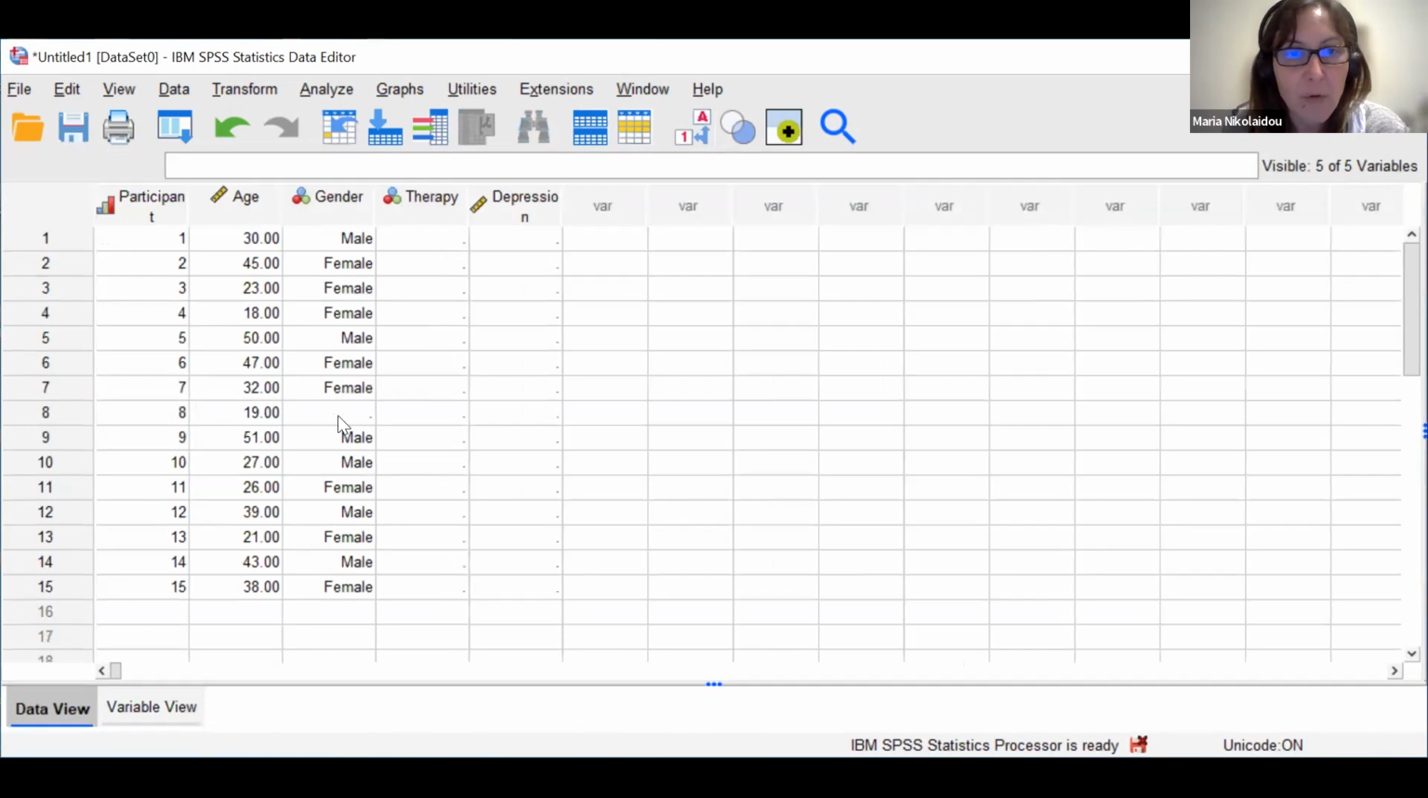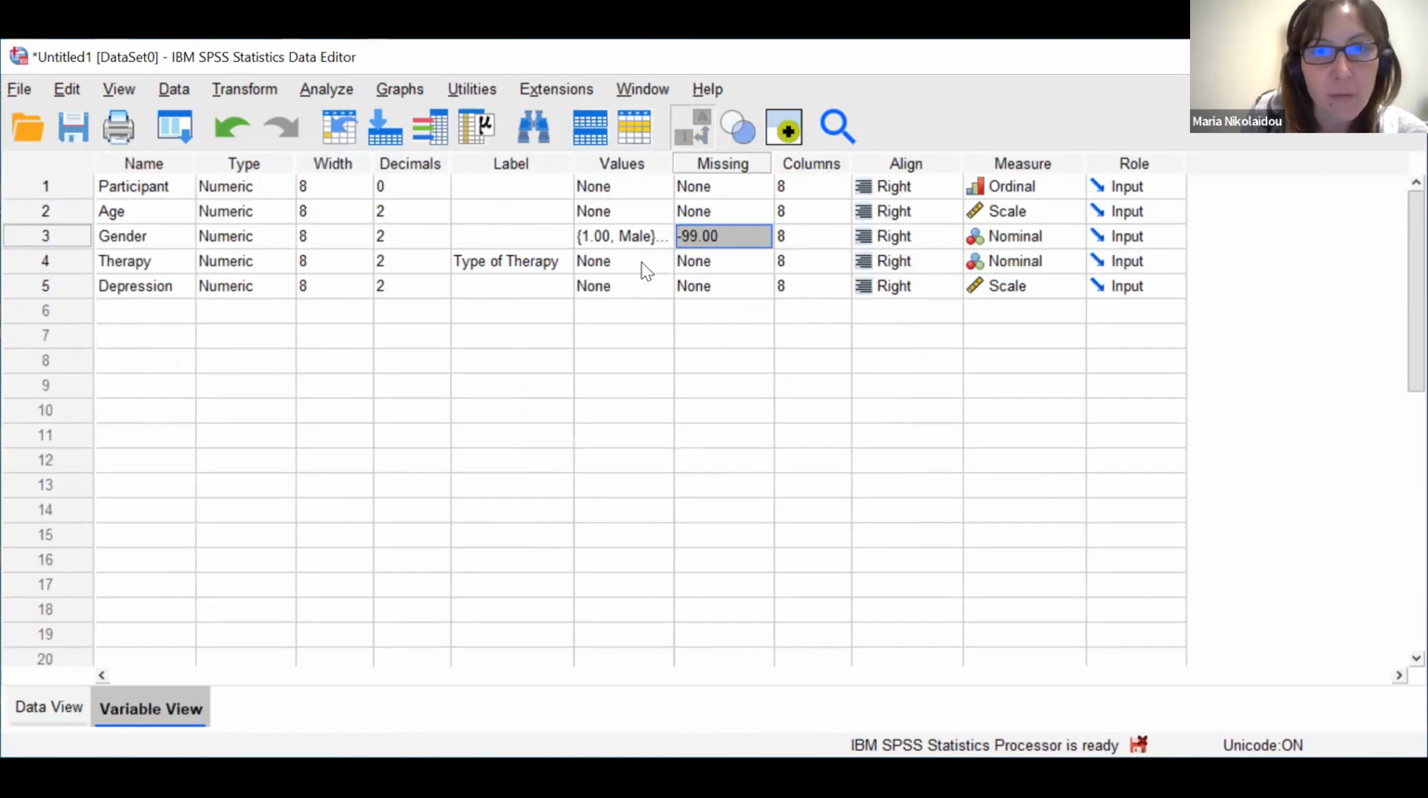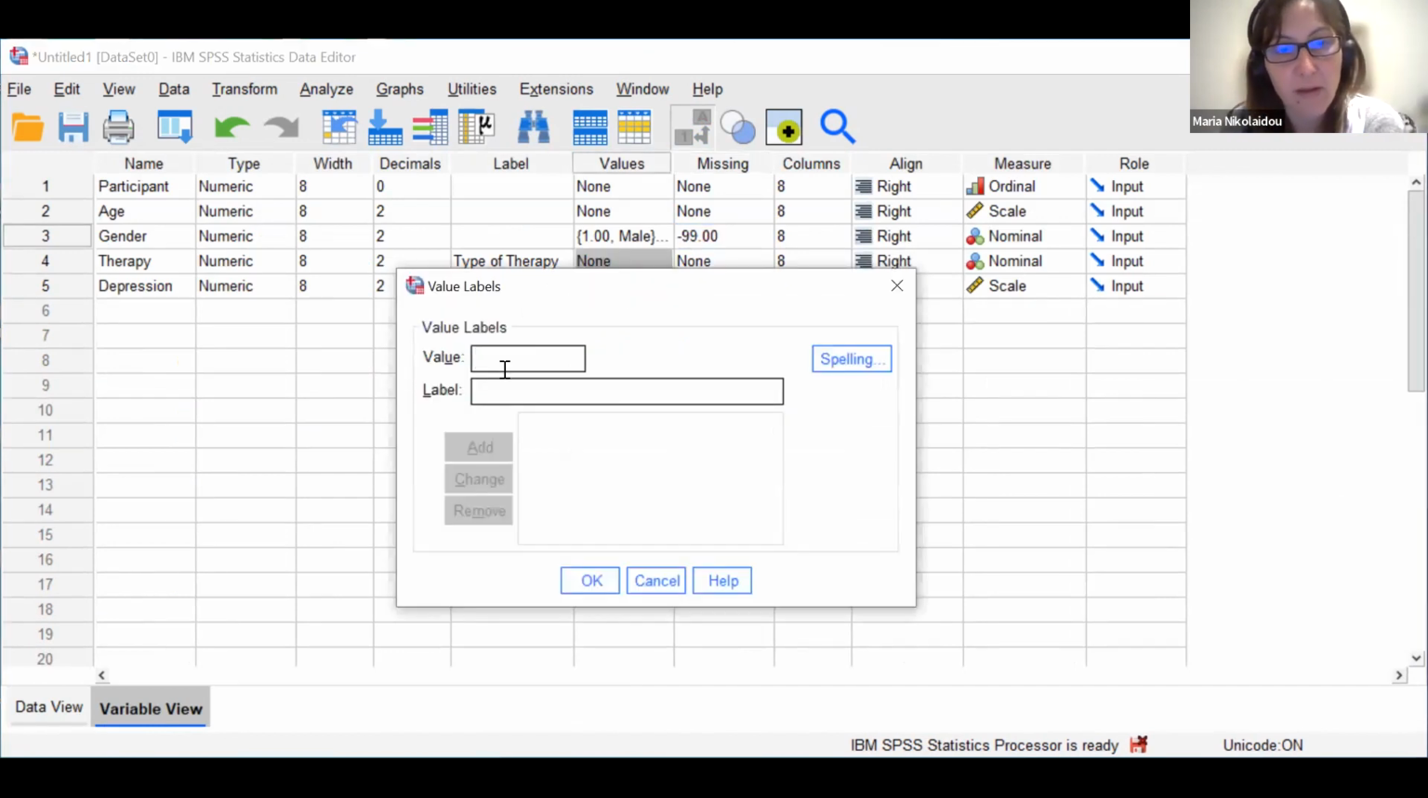And then we come to where is the missing value, and we'll put -99. So now SPSS knows that this kind of value is missing. Then we come to our type of therapy. So we have 3 types of therapies. So we need again to come to our values and define the types of therapies we have.